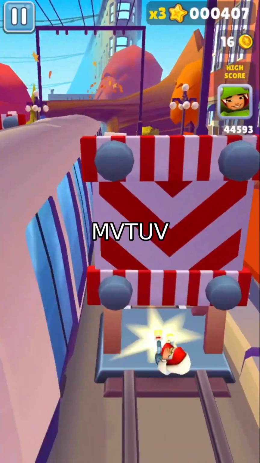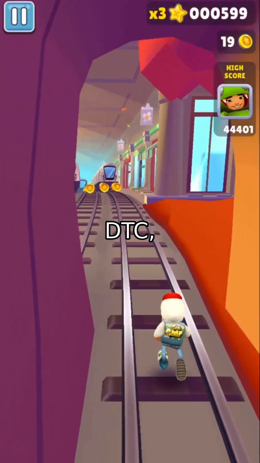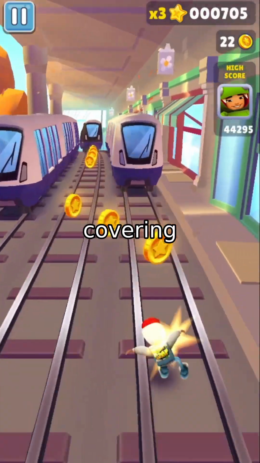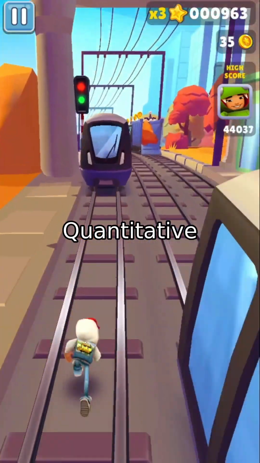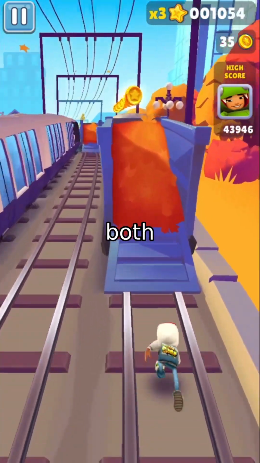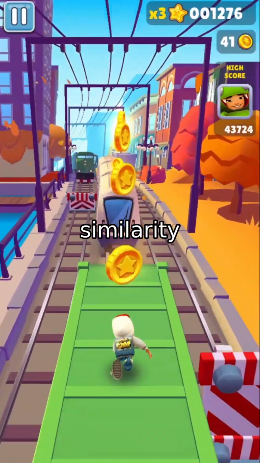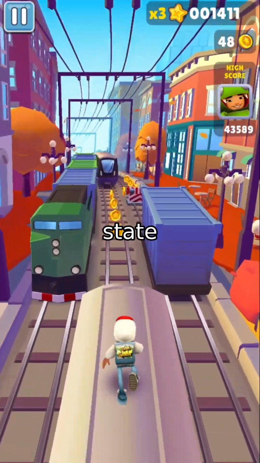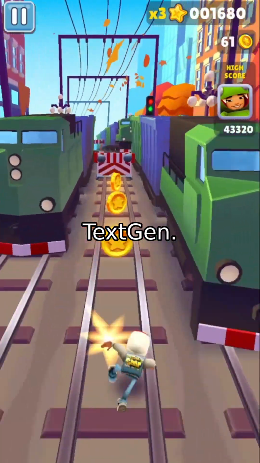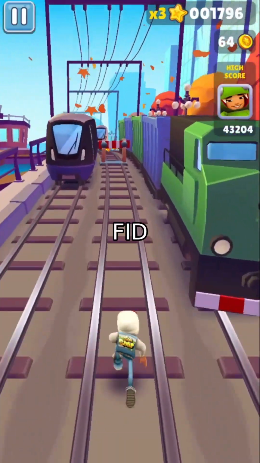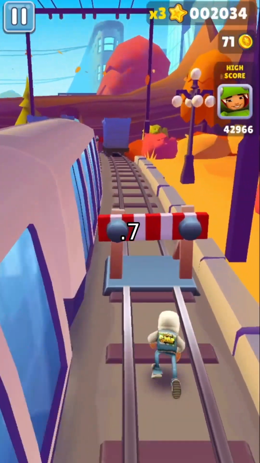We evaluated MV2UV on two large-scale datasets, GSO, Google Scanned Objects, and DTC, Digital Twin Catalog, covering everything from rigid furniture to deformable fabrics under diverse lighting. Quantitative results show a clear win. On both datasets, MV2UV achieves the best FID and KID scores, measures of visual similarity and distribution quality, outperforming state-of-the-art methods like Hunyuan 3D 2.1, MV and TEXGen. On GSO, it improves FID by 50.8 over UV-only methods. On DTC, it's 14.7 better.